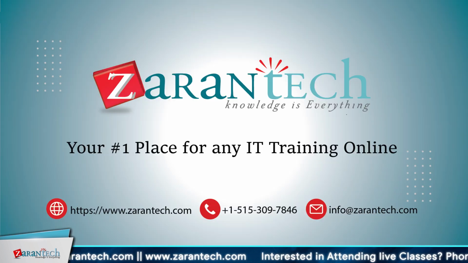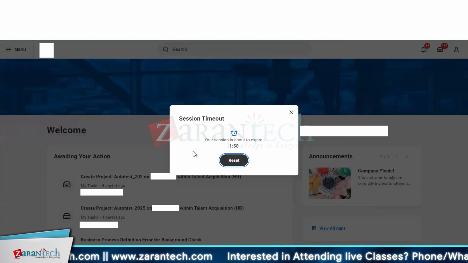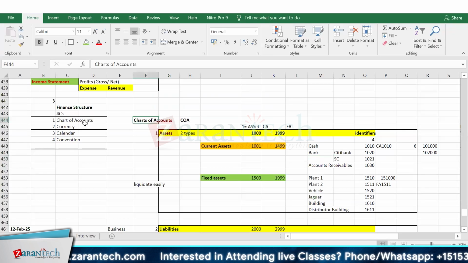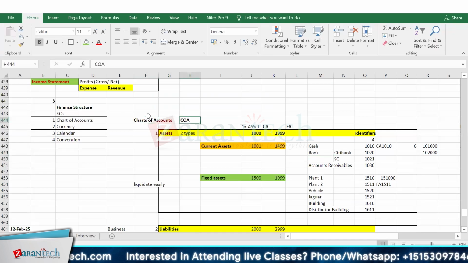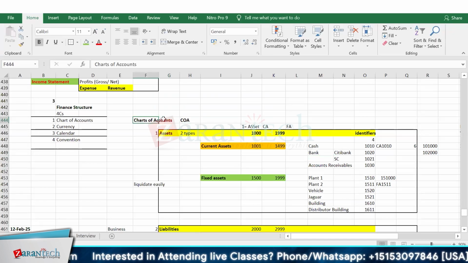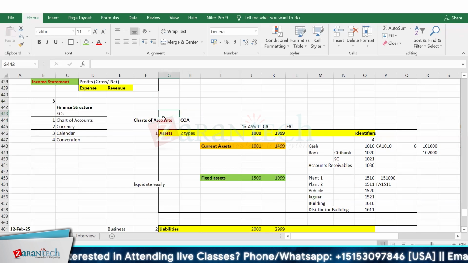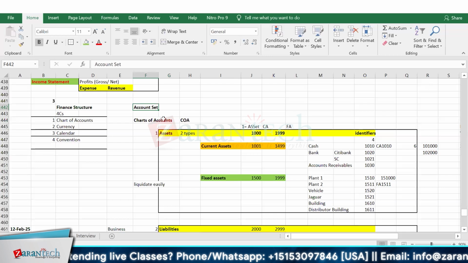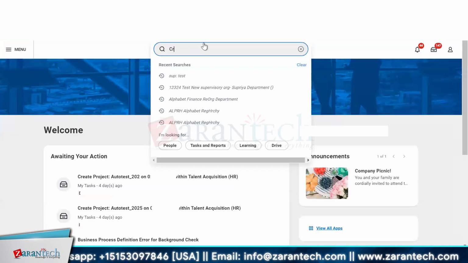Okay, let's jump into the system now. We have logged in to the system. Now in Workday, let's talk about the Workday perspective, the first structure. In Workday, the charts of account is maintained under the term account set. What is the meaning of account set? It is basically the placement of your charts of account. Whenever you have to define your charts of account, you have to create one account set.